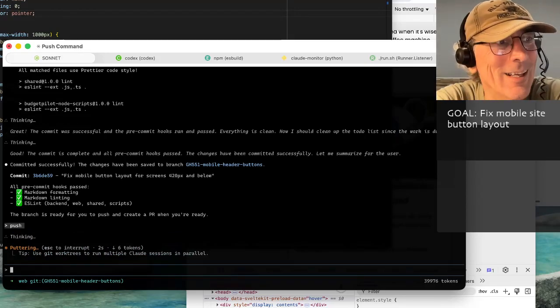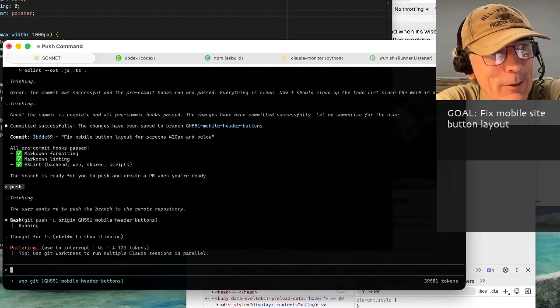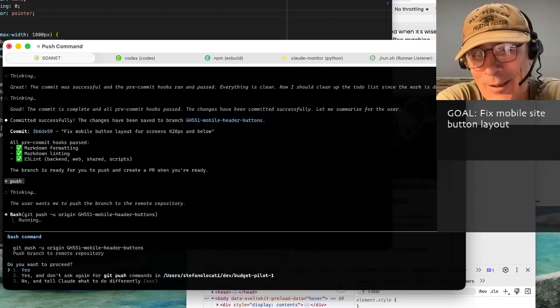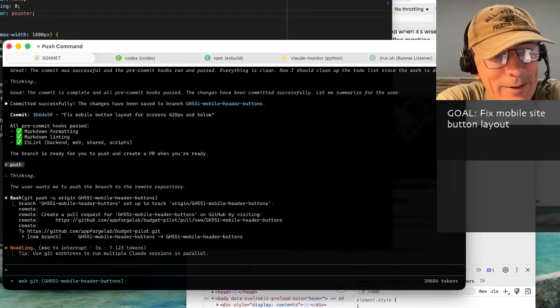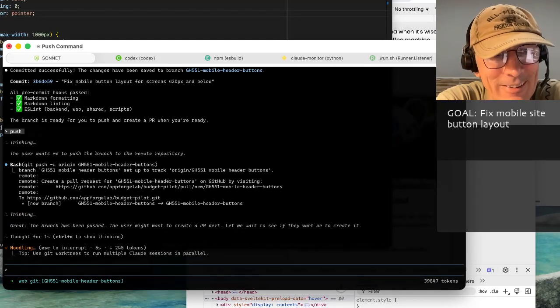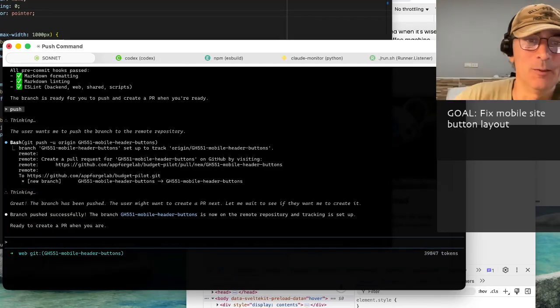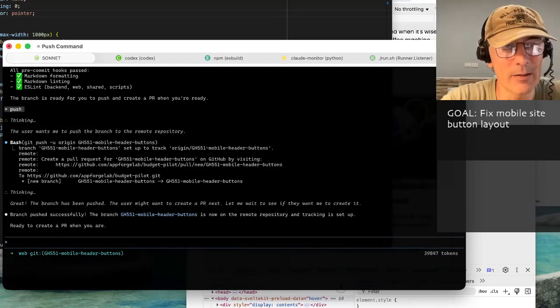How long will it take? If I do git push, it takes like what, 2 seconds. If I do it with the AI, it's more fun, but it takes longer. Okay, now that wasn't too bad. Yeah, create a PR.